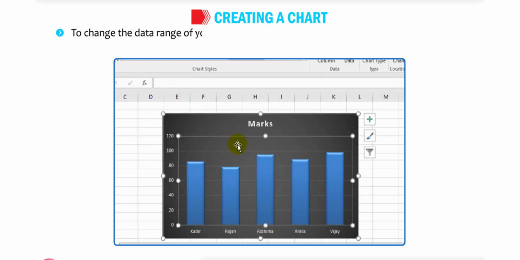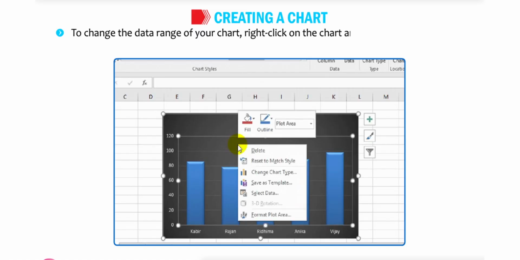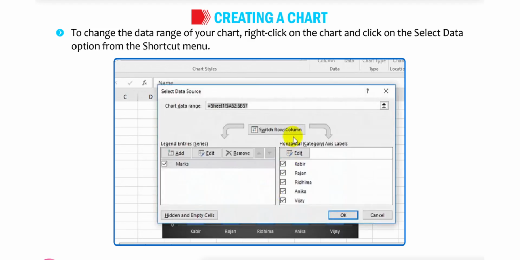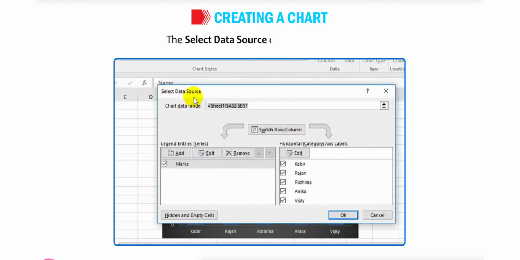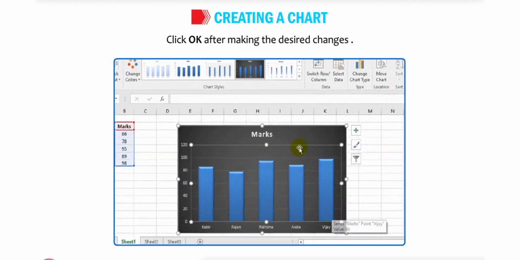To change the data range of your chart, right-click on the chart and click on the Select Data option from the shortcut menu. The Select Data Source dialog box appears. Click OK after making the desired changes.